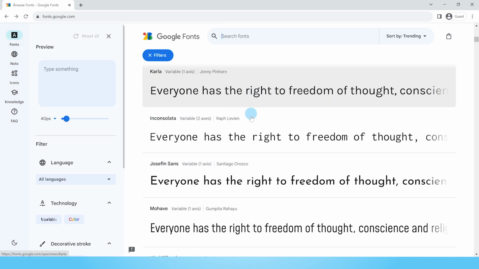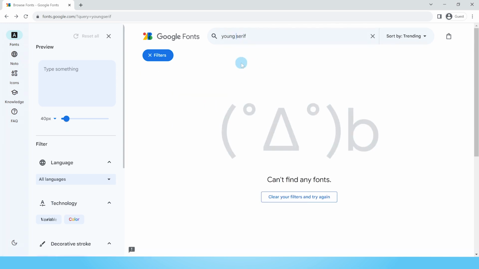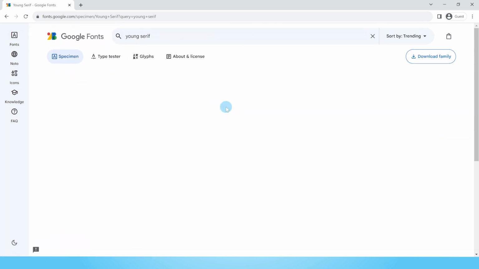So let's go back, and rather than keep browsing to find the font, I'll just search for it here. The name is Young Serif. And here is the font. So I'll go ahead and click on that also.